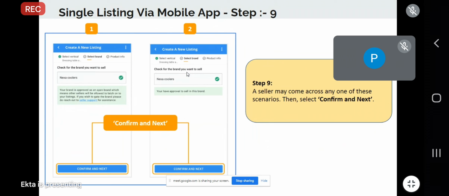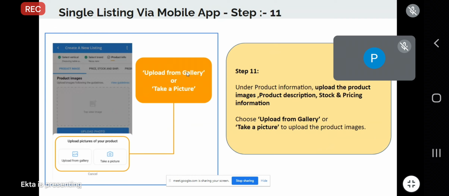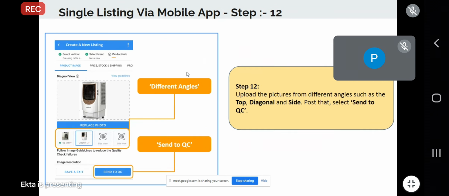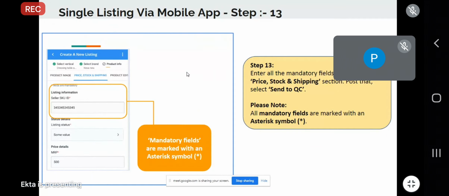Now once you have selected your brand, click on confirm and next, and then the option to fill your product details will be visible. Here you may scroll down and check the image guidelines available by Flipkart, in order to take care before you upload the image. Now if you want to upload the image, just click on upload photo. You will see two options available. First is upload. You may upload through the gallery, or you may take a picture live from your camera and then upload it. Once you have selected the photo, click on send to QC.